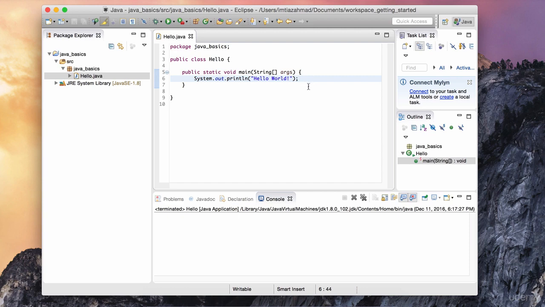Now we're going to get into all kinds of details about what is System, what is out, what's going on here. But this is the canonical example of how to print something to the screen. When newcomers are introduced to any programming language, this is typically the first exercise that they take on. And we did the same thing here. We learned how to print something to the screen.